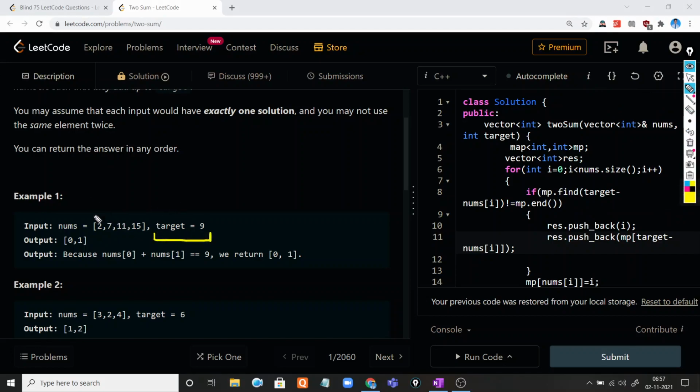Actually here, if the first element is 2 and the second element is 7, then the total sum would be 9, and this is our requirement because target is equal to 9. And if we find such a pair, we will return the indices of that particular pair of elements. If I write the indices here, 0, 1, 2 and 3, then 2 is present at the 0th index, and 7 is present at the first index. So we will return 0 comma 1. So this is the first case.